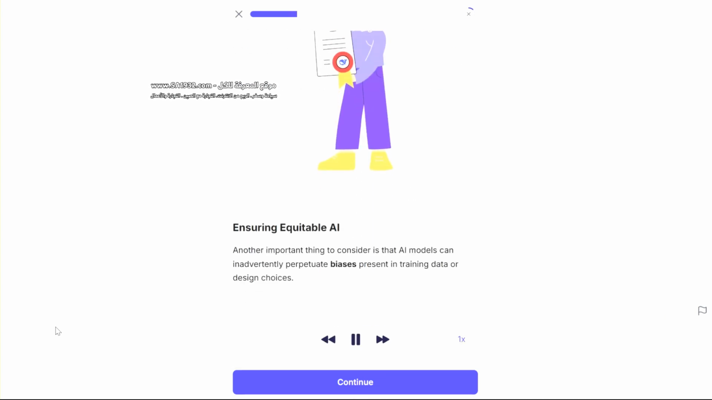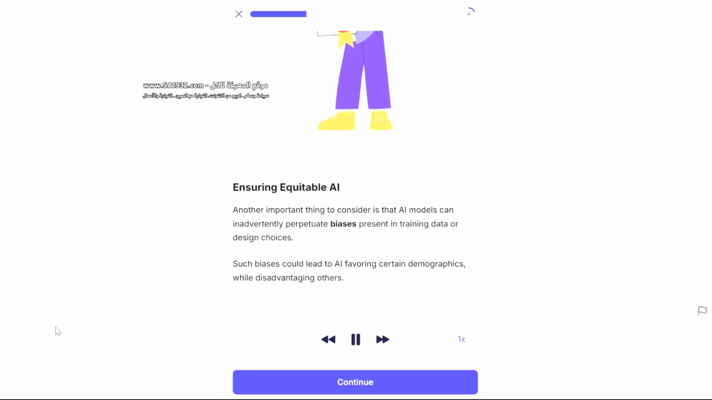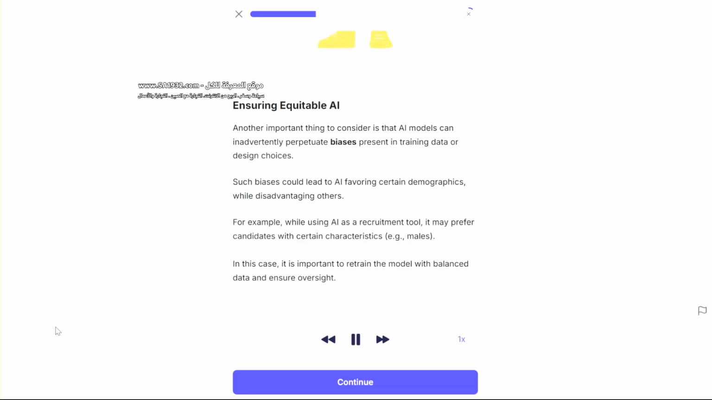Ensuring equitable AI. Another important thing to consider is that AI models can inadvertently perpetuate biases present in training data or design choices. Such biases could lead to AI favoring certain demographics while disadvantaging others. For example, while using AI as a recruitment tool, it may prefer candidates with certain characteristics, e.g., males. In this case, it is important to retrain the model with balanced data and ensure oversight.